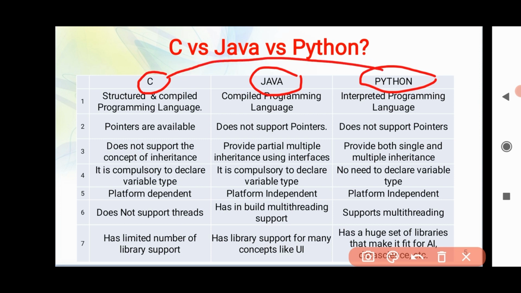The very first point is, C is a structured and a compiled programming language. That means C is a procedural kind of language that can also be called a structured language, and it is making use of a compiler for the execution of a program. When it comes to Java, even Java will have a compiler as well as an interpreter. That is a different thing. It will have a just-in-time compiler, and it will also have the Java virtual machine, that is an interpreter. So still we will consider it as a compiled programming language.